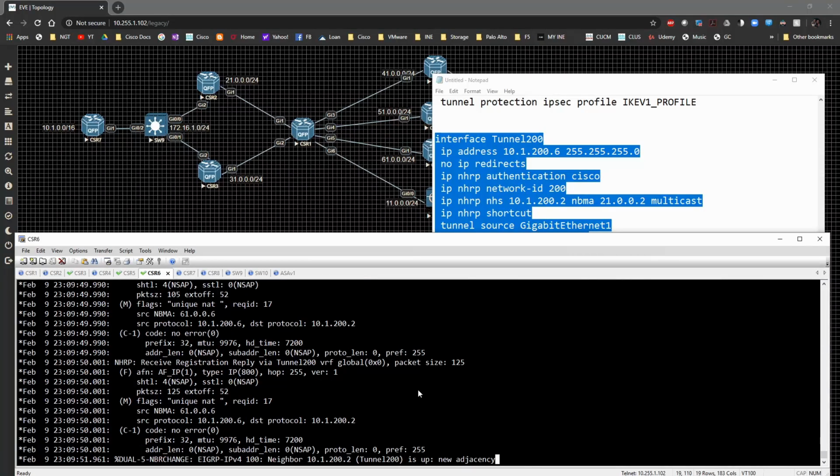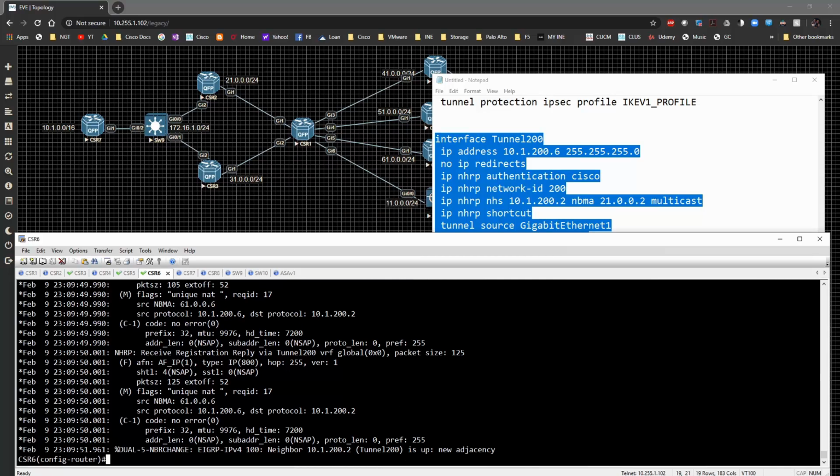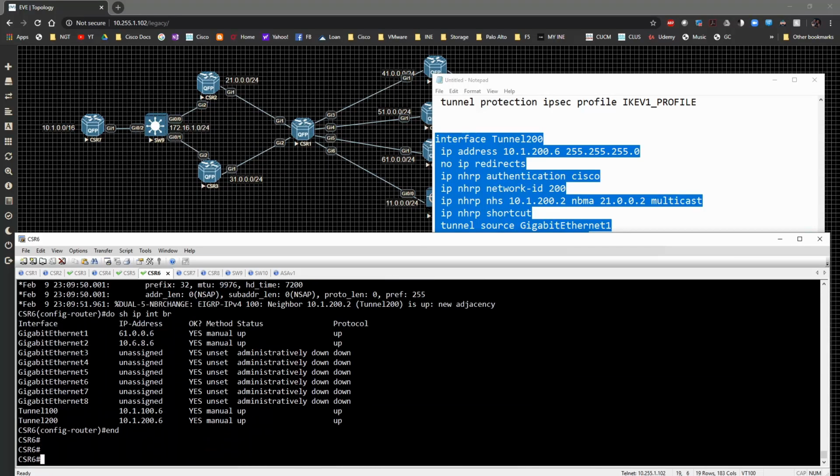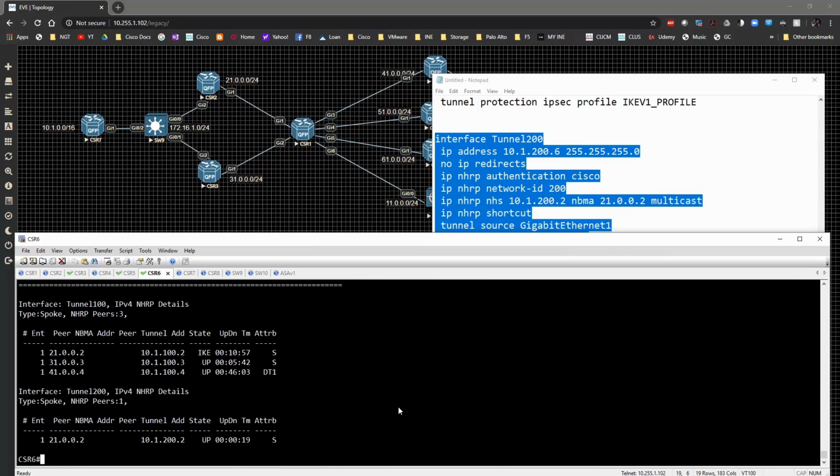We're going to have every hub with a single tunnel. Every spoke will have 2 tunnels, 1 to each hub. So if we do show IP interface brief, we'll have 2 tunnels, and we'll have show DMVPN. We will have 2 sets of configuration.